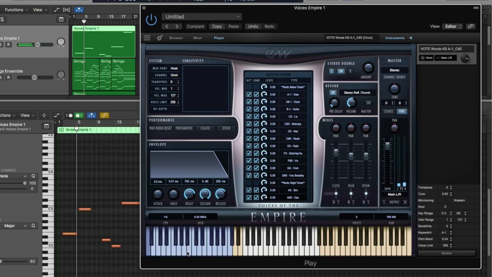Let's go to the one that's a little more noticeable. Let's jump up to A here. Yeah, this one has a very noticeable front-end articulation on it. Now, the cool thing about the words patch is this actually utilizes the modulation wheel as well. With the modulation wheel down, you get that front-end articulation on the note.